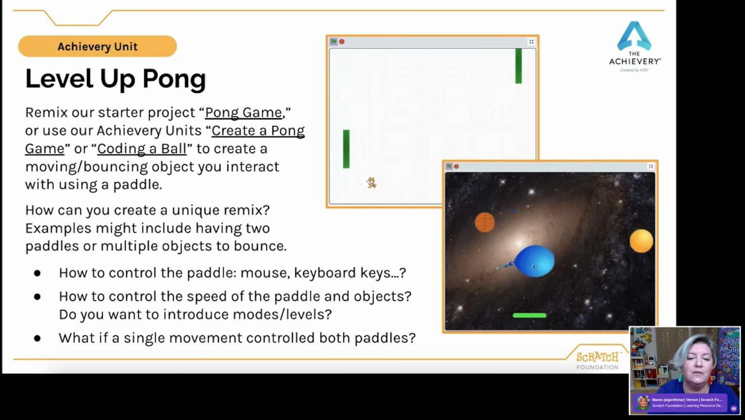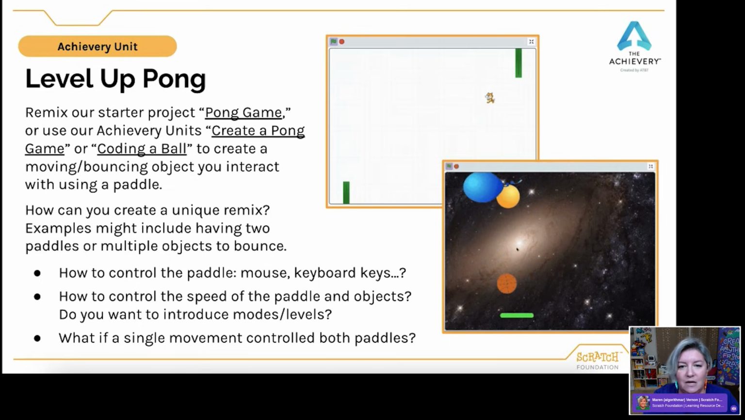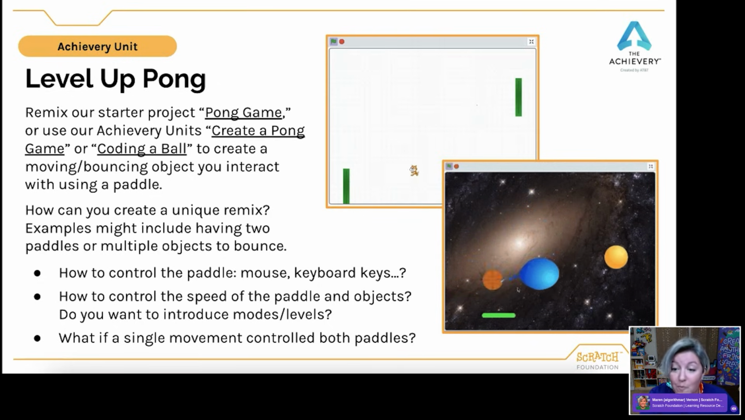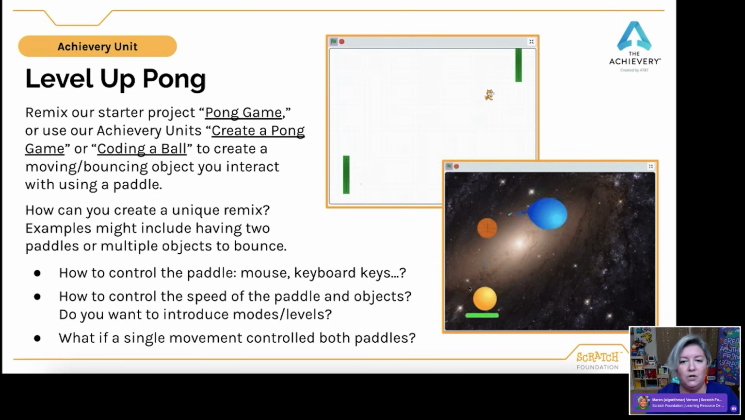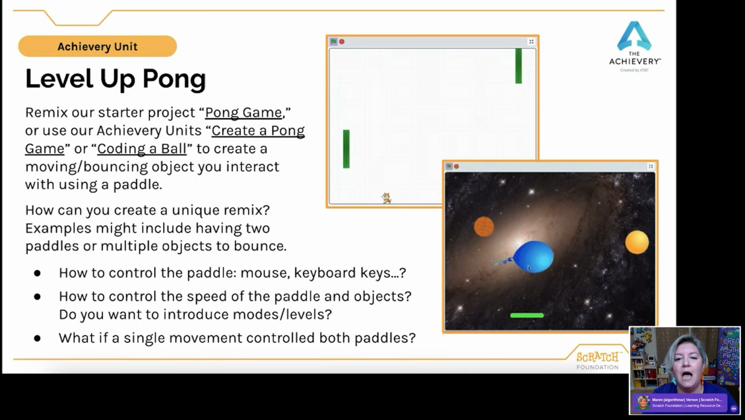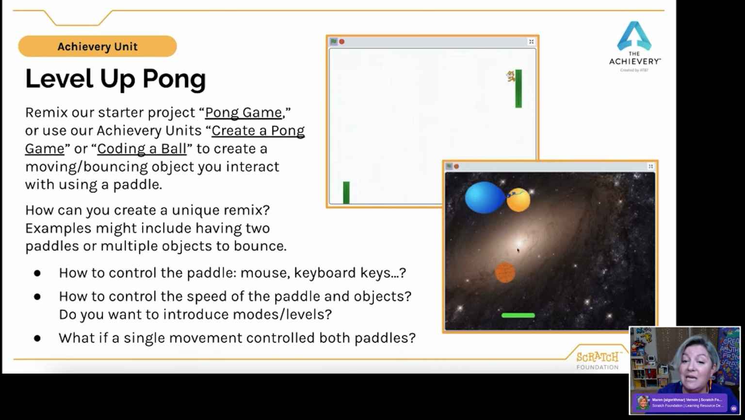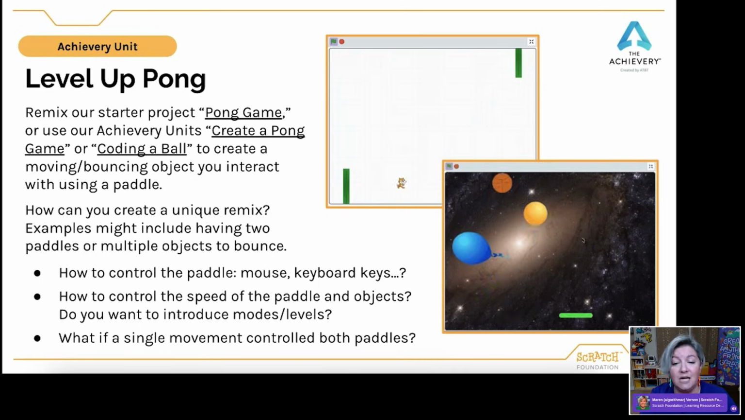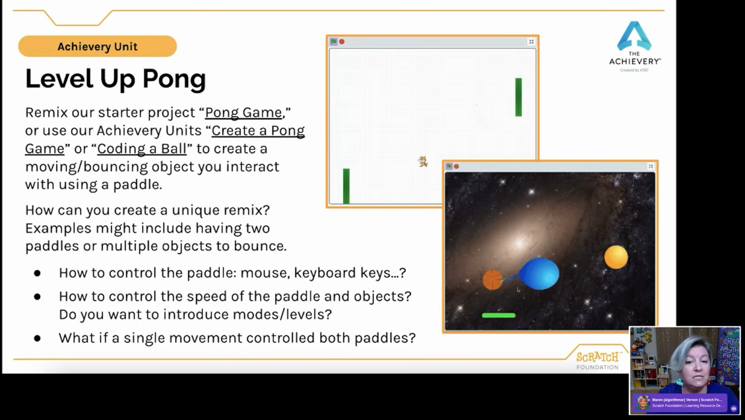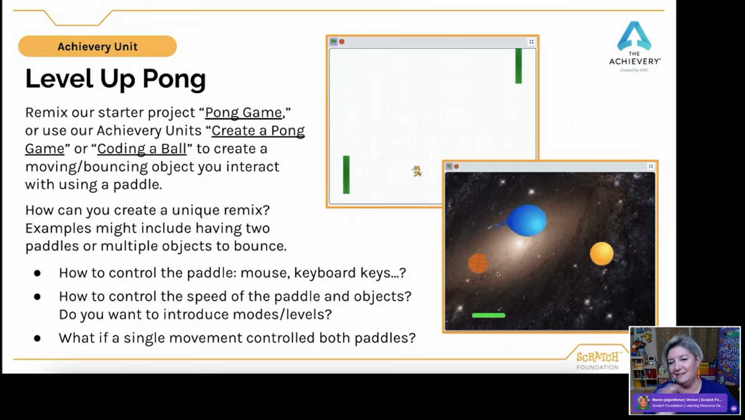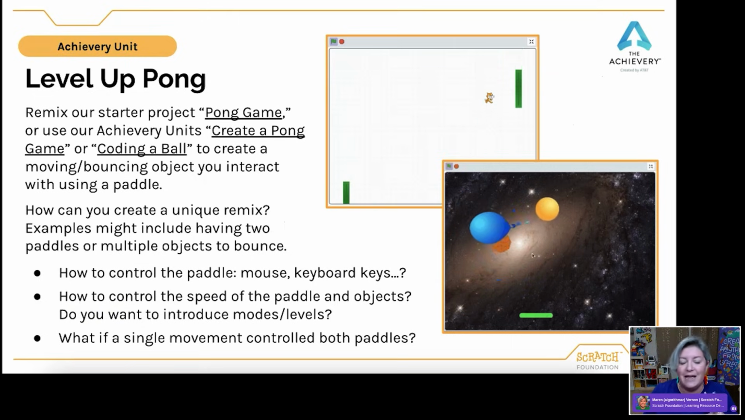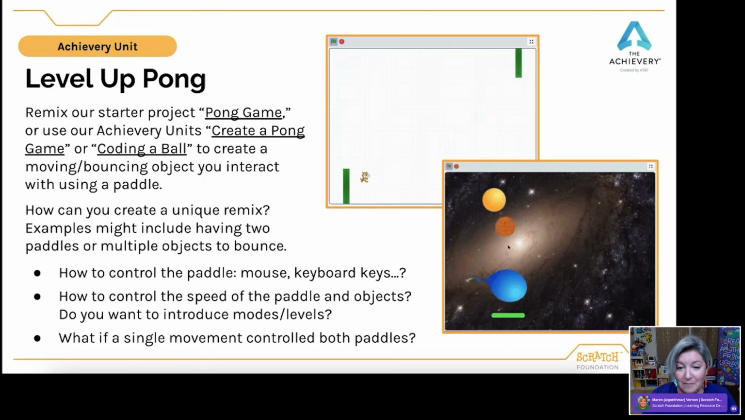As we were even going through this, they were finding issues that they wanted to fix. So we think about how do you want to control the paddle? Are you using a mouse? Are you using keyboard keys? How do you want to control the speed of the paddle and the bouncing objects? Do you want to introduce modes or levels like beginner or advanced? Maybe the objects fly faster for advanced, or something else happens.